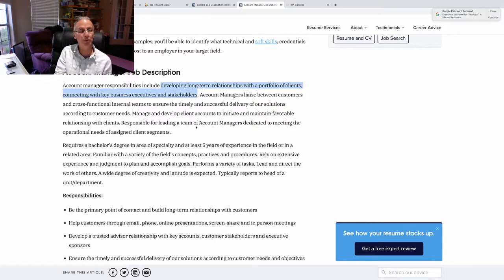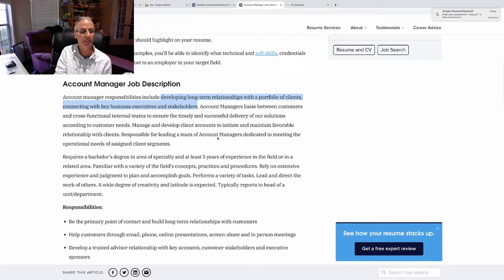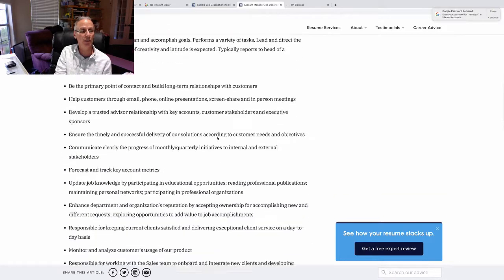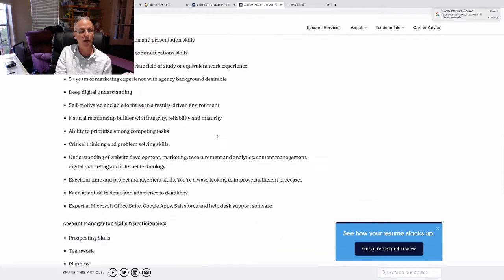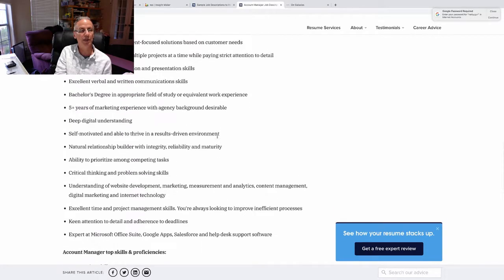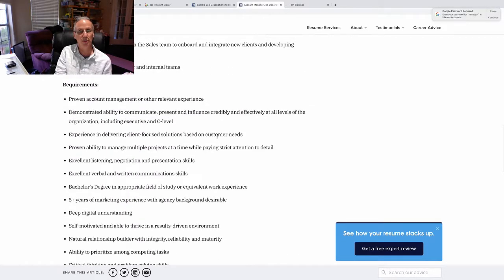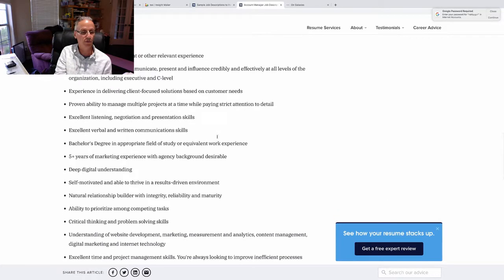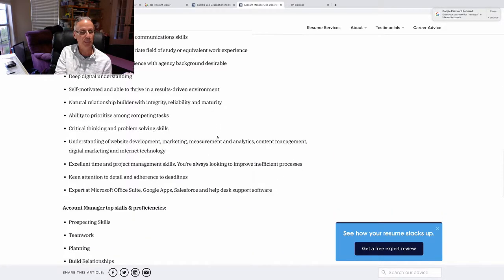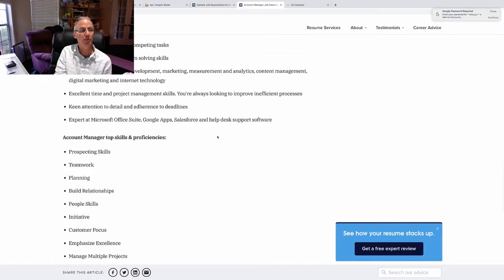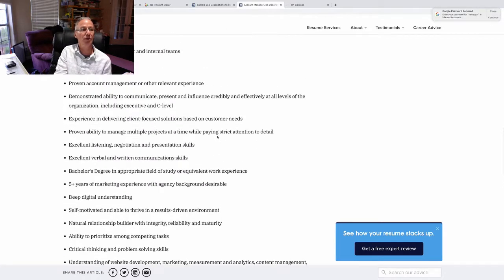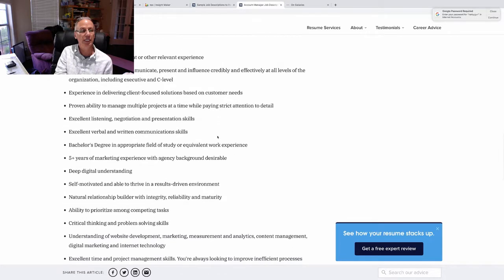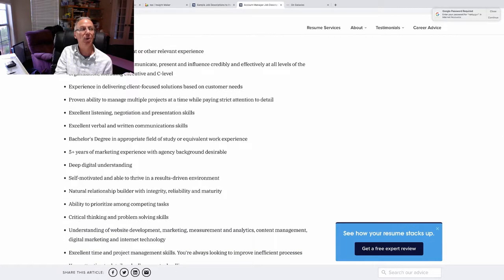Now, what I want to do is see whether we can break it. Usually you see a long list of responsibilities and requirements. Requirements are more about what we are looking for. It's part of the expectation maybe, the skill set. Let's focus here on the requirements, and let's see if it can be broken.